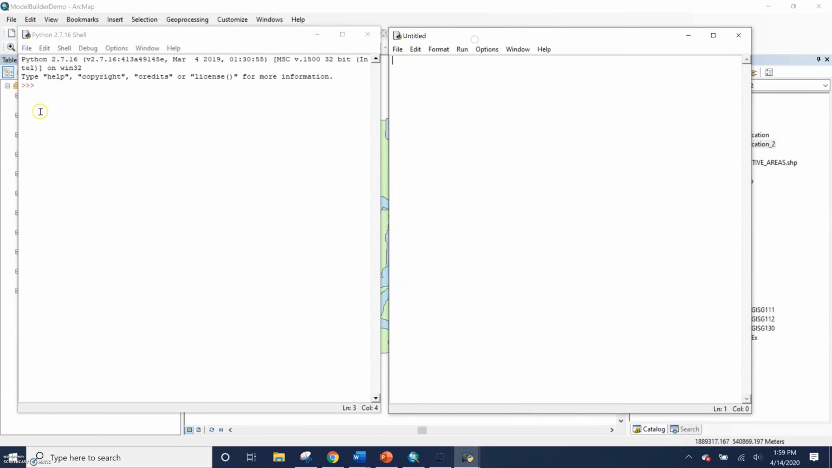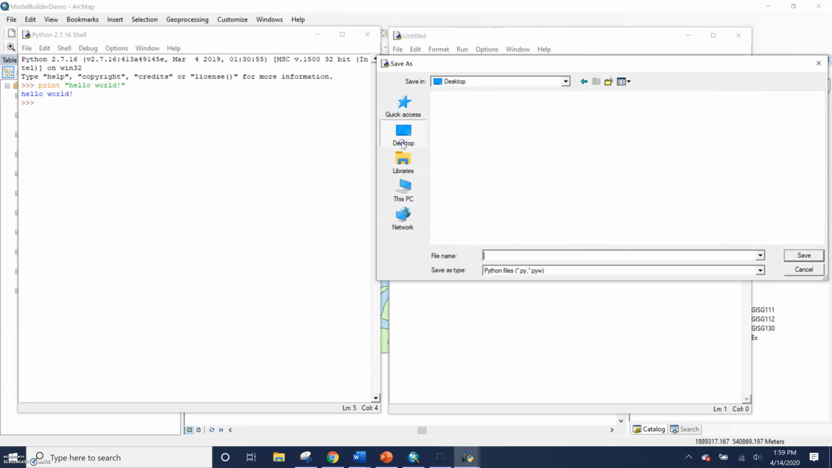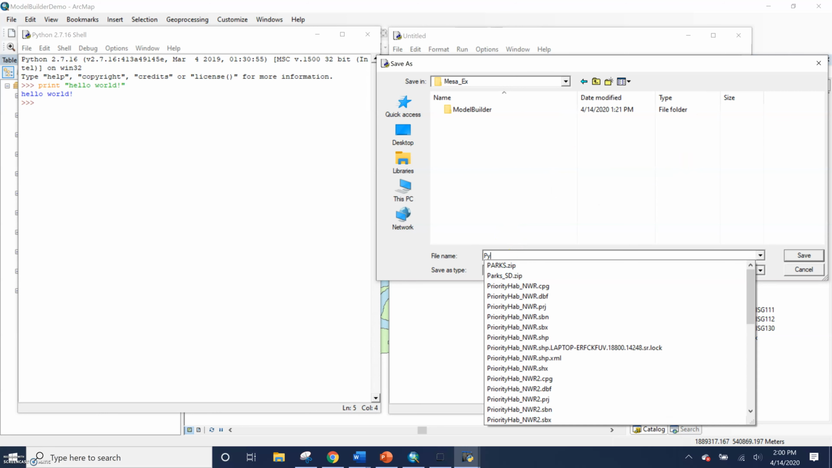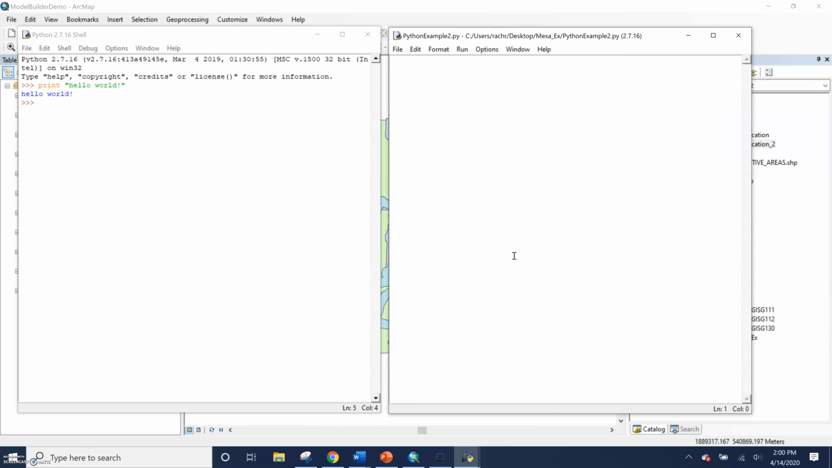They can get a little bit confusing because you can do things in the shell. So we can do simple print statements, and they will run. But if we want to test out our script, we should have our own window. So we can save it as, okay, so we're saving it as that Python file.